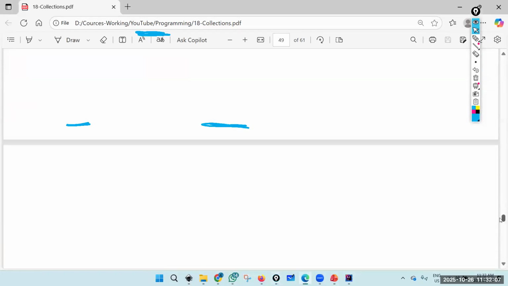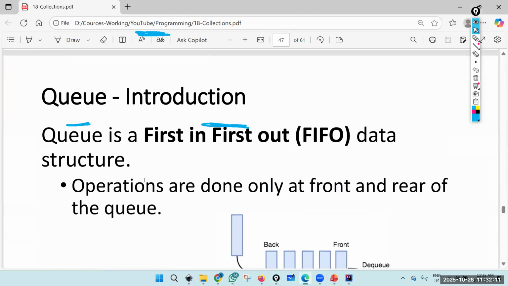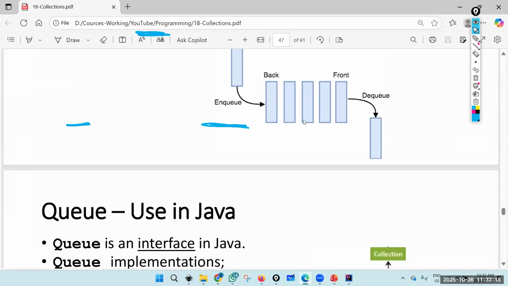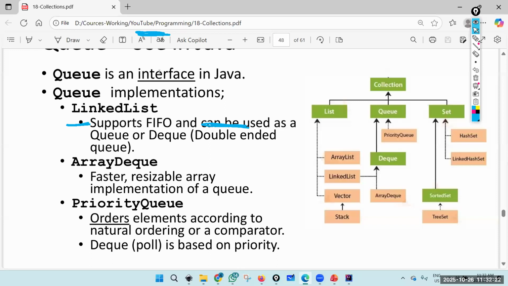So this is the semester 1 programming note, okay? Right, so this is Queue. Queue in Java collections. It's first in, first out. Remember, Queue is the interface, so the implementation must be a linked list, array, double-ended queue, or priority queue. Your interface is Queue, but the implementation must be one of these.